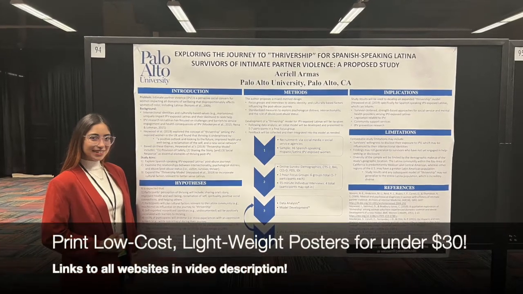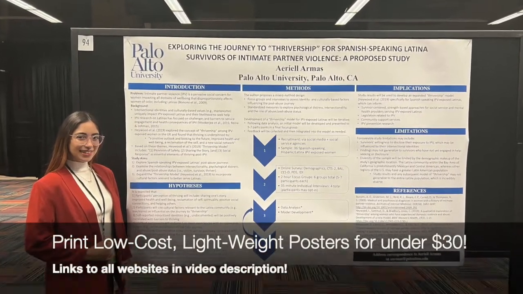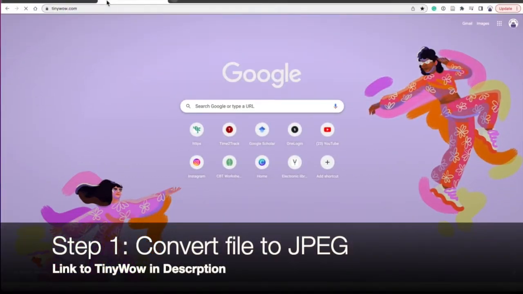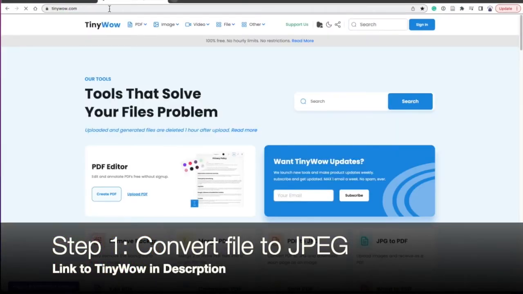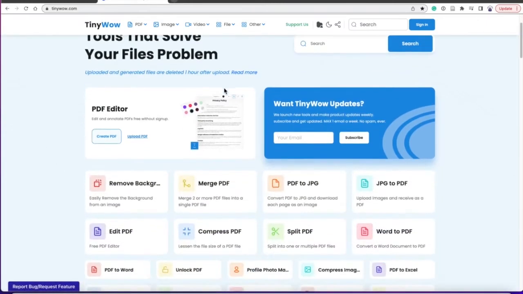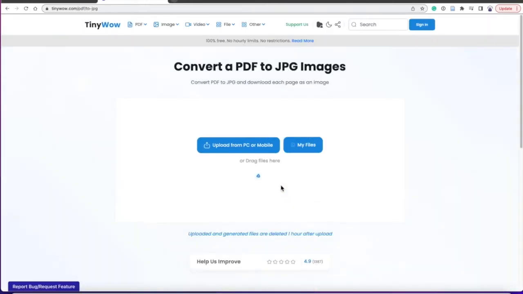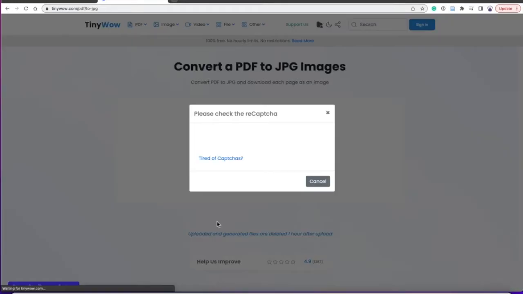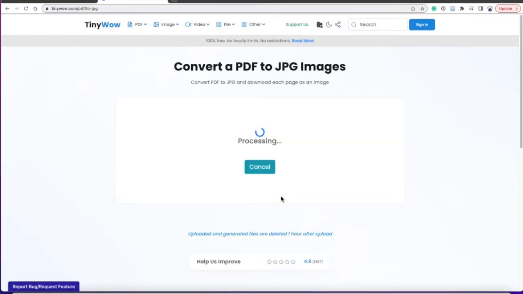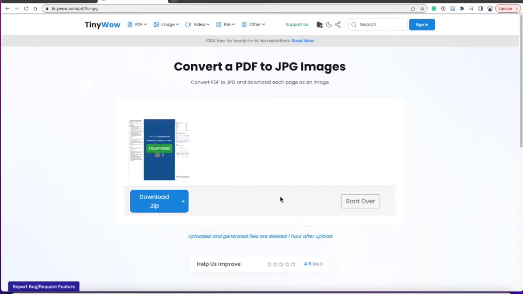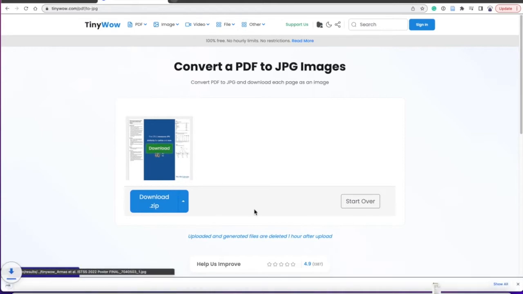In this video, you are going to learn how to make an academic poster like this for less than $30. First, we're going to go to tinywow.com because we need to convert your file, whether it's a PowerPoint or PDF, to a JPEG. The link to this website will be in the description for this video, but you just convert your file, and then the next thing that we want to do is download that file.